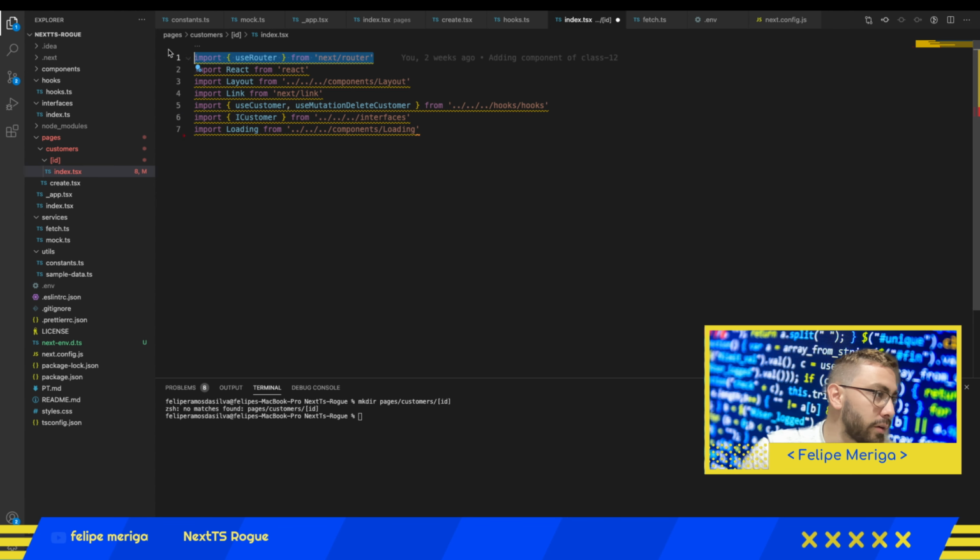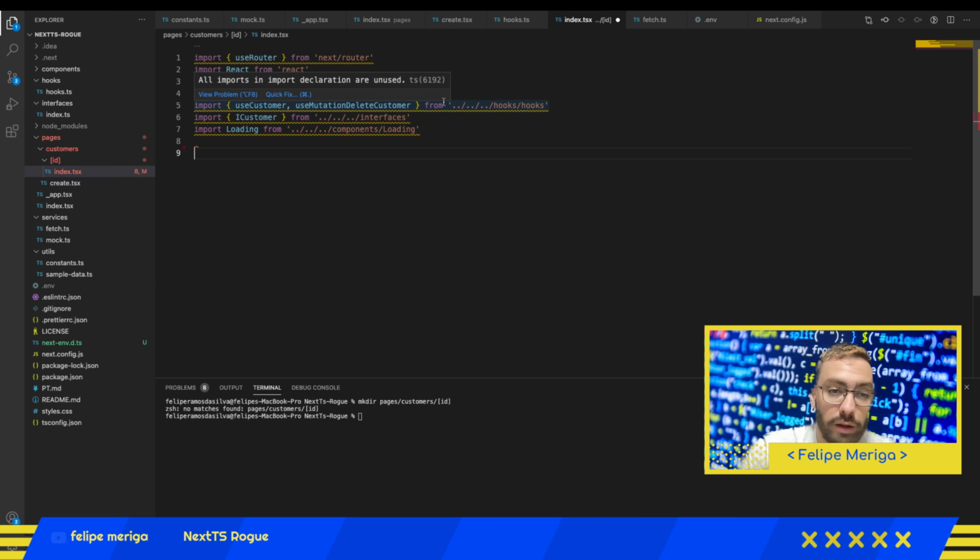We are going to import React router layout, which is the most external component, and Link for navigating between the pages of Next.js. We are going to import useCustomer and useDeleteCustomer, which are the two hooks that we created last class. We are going to import ICustomer, which is our TypeScript interface representing our customer type, and the Loading component that we created in the last classes.